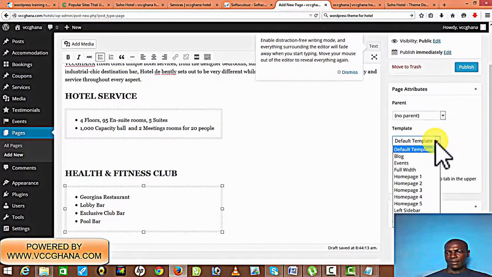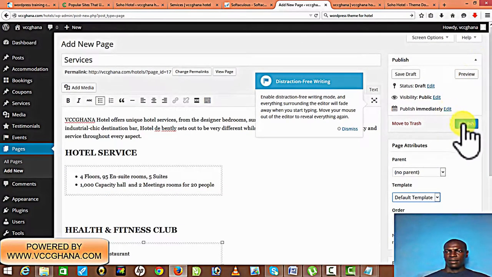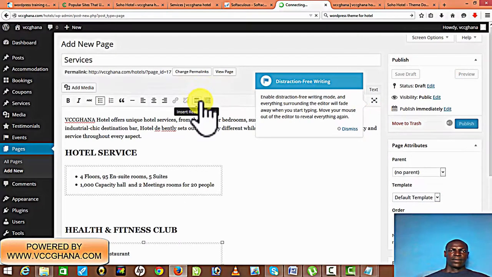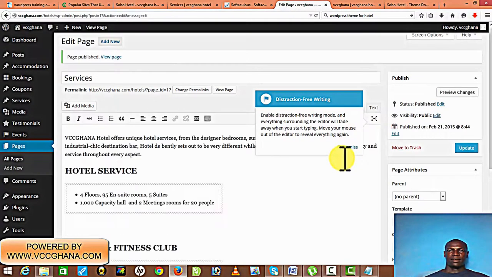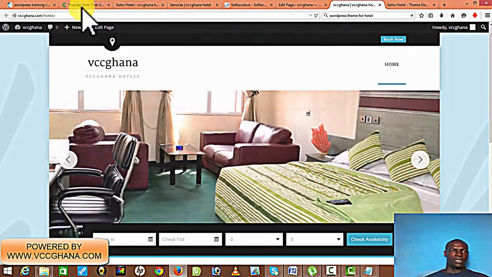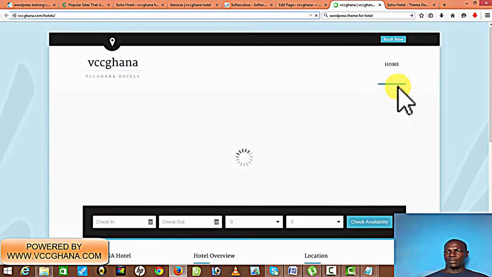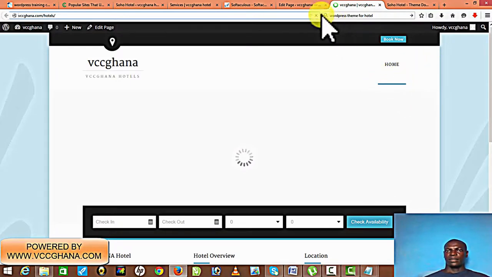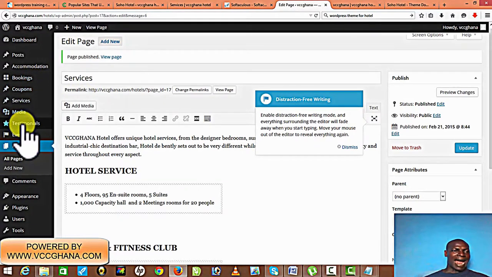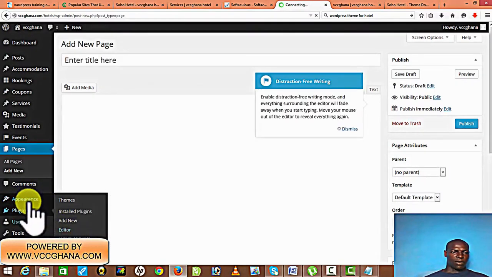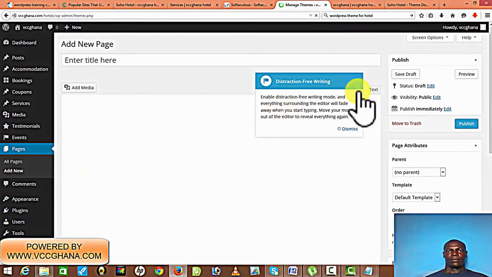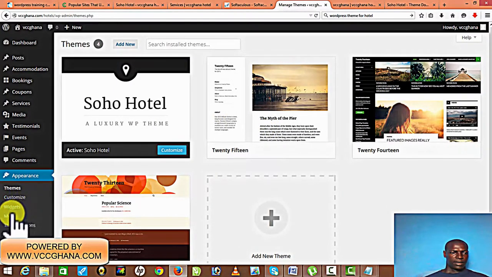So default template. I can just leave it as default template, then click on save. Okay, so I have created a service page, but now if you go to our page and you refresh it, you see that the service link is not on our menu. You get it? So when people click on it, how do we do that? So we'll go back to our menu and then add the page. We'll go to appearance here, then we'll click on menu.